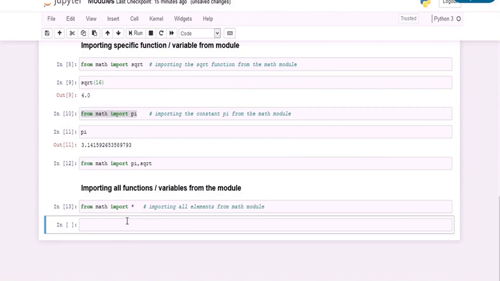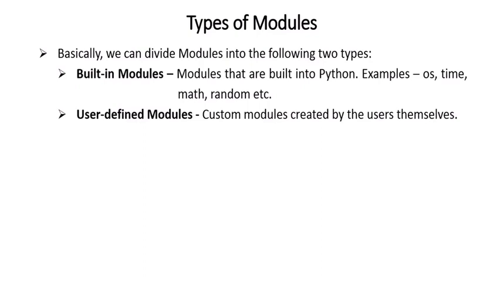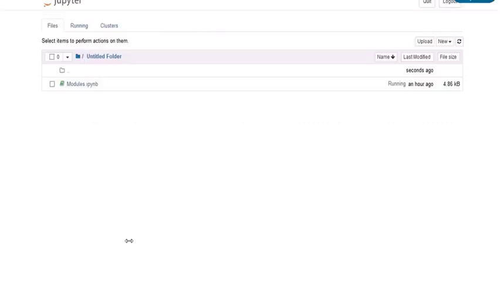Just like the math module as shown in this notebook, there are many other inbuilt modules such as time, os, sys, etc. And apart from the built-in modules, the programmer can create custom modules as well. And these are called user-defined modules. Let's try to create a simple module.